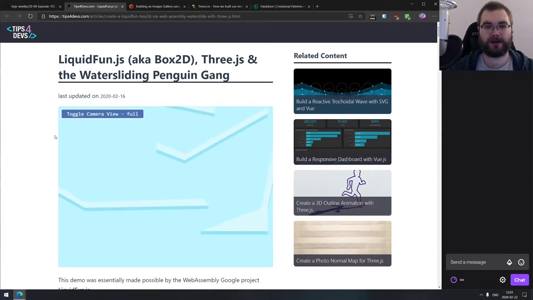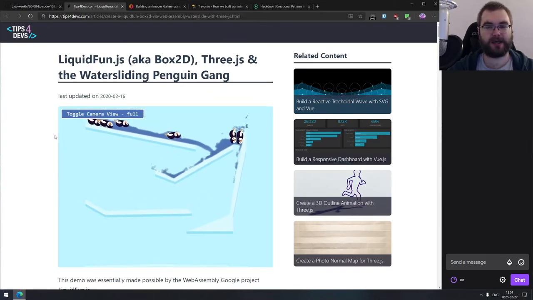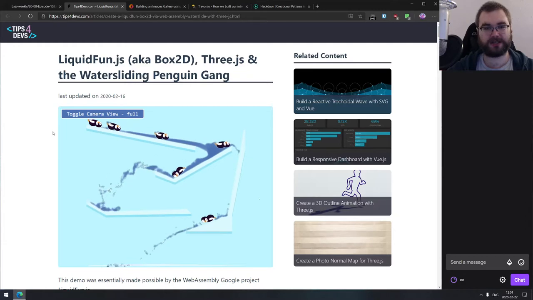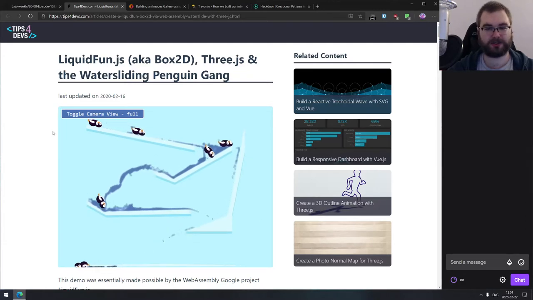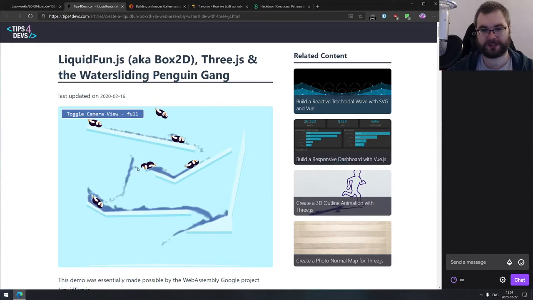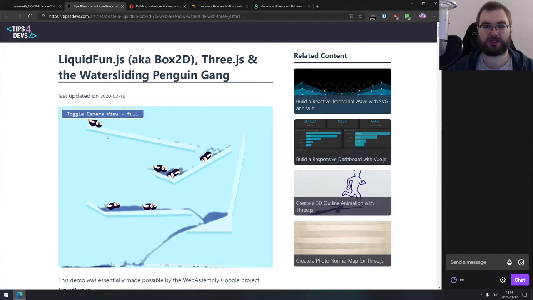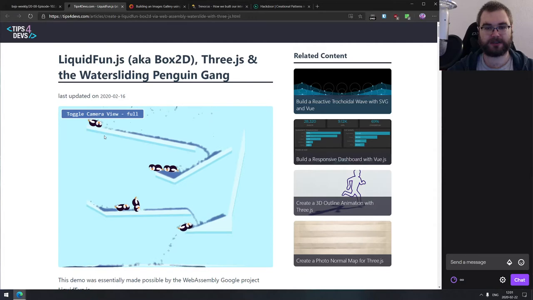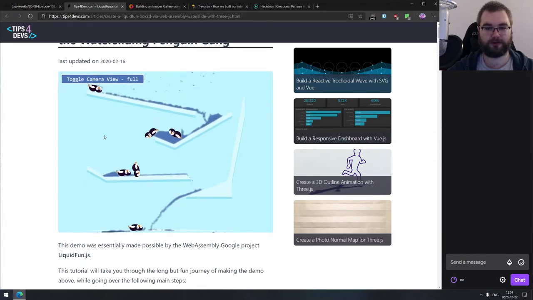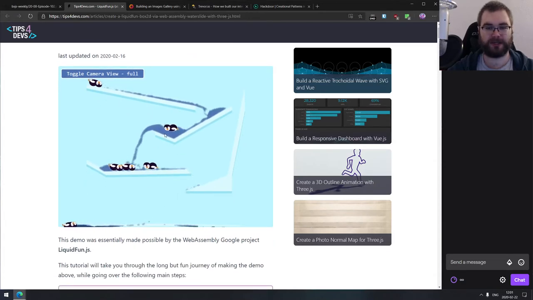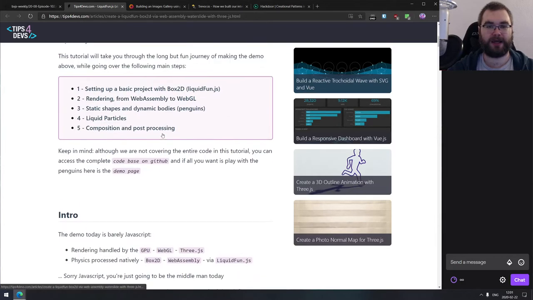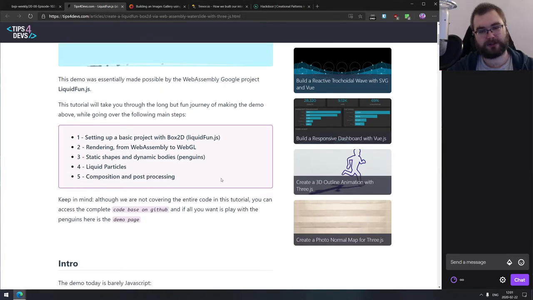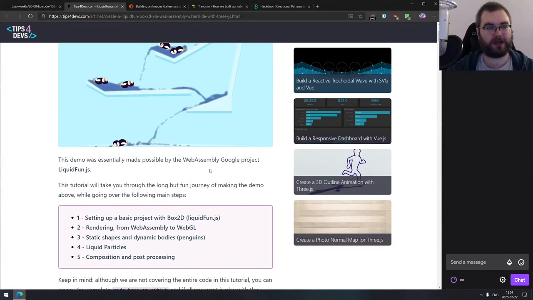Okay, next article we got here is LiquidFun.js, aka Box2D, Three.js, and Watersliding Penguin Gang. So this is a tutorial on how to build this sort of physics-based water slides with tiny penguins using the aforementioned libraries. And it's actually pretty good. The tutorial is really detailed. It basically explains how to do everything from setting up the project and adding the penguin sprites and setting up the liquid physics and doing the slides and everything. And with particles, post-processing, basically whatever you can imagine.